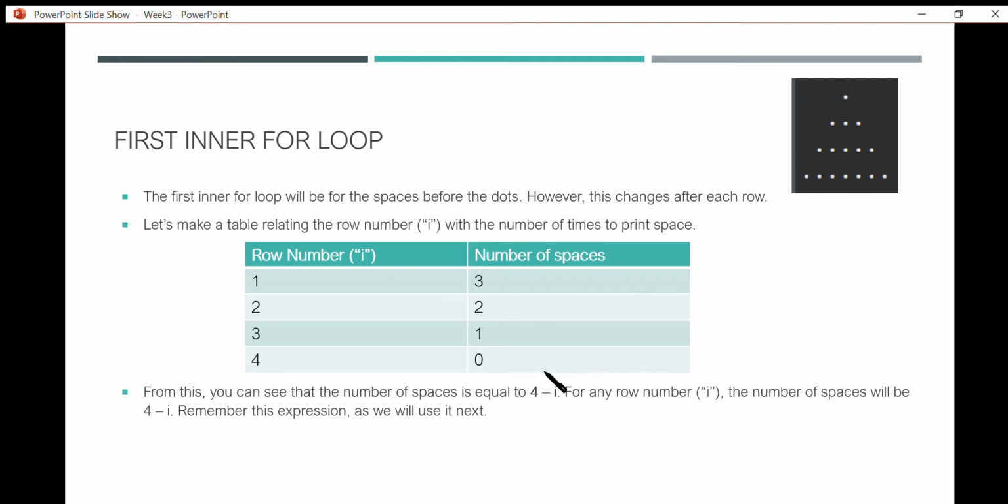And we can test this out as well. 4 minus 1 is 3. 4 minus 2 is 2. 4 minus 3 is 1. 4 minus 4 is 0. And so we can use this in our for loop test to check how many times we'll print out a space. This way we can relate our row number with the number of spaces, which is how we can create this pattern of decreasing spaces.